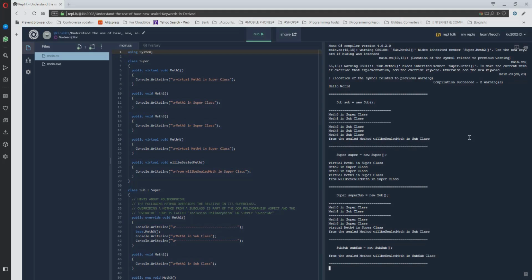In today's video, we are going to see three different keywords that are applied to methods of subclasses in C#. The first keyword we are going to see is the base keyword, which also can be applied to constructors, but in this video we are going only to see how to apply it to subclasses' methods.